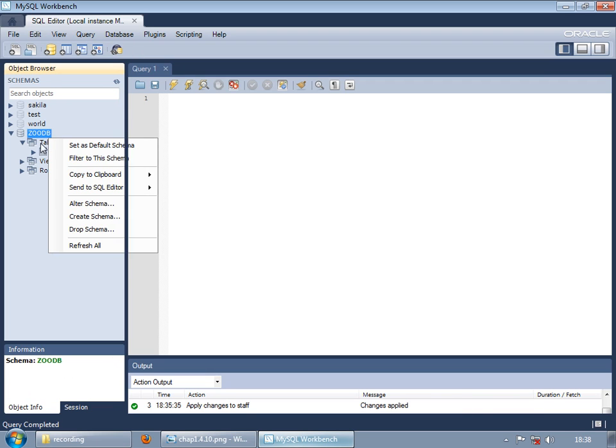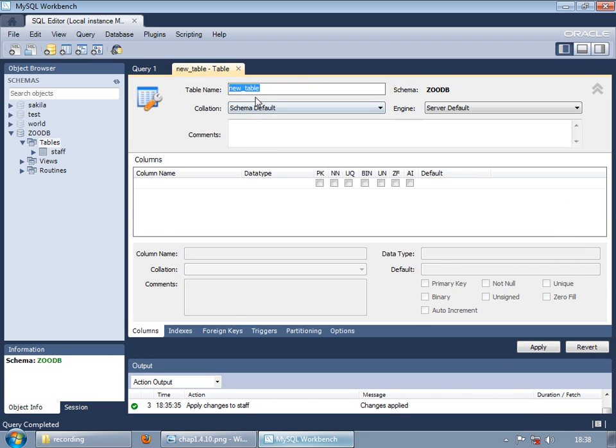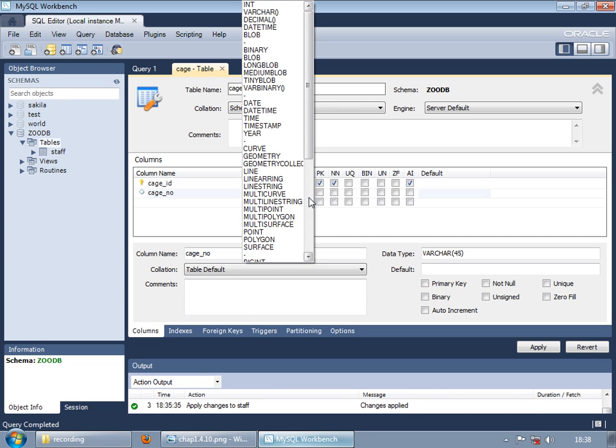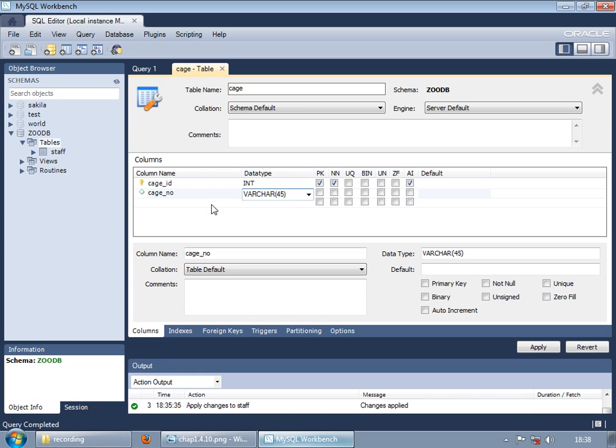Let's create a new table. Name is cage. Cage ID is the primary key. Make it primary key. Make it auto increment. Cage number, and cage number is, let's keep it varchar because they wanted to name the cage numbers like A5, B3 or something like that.